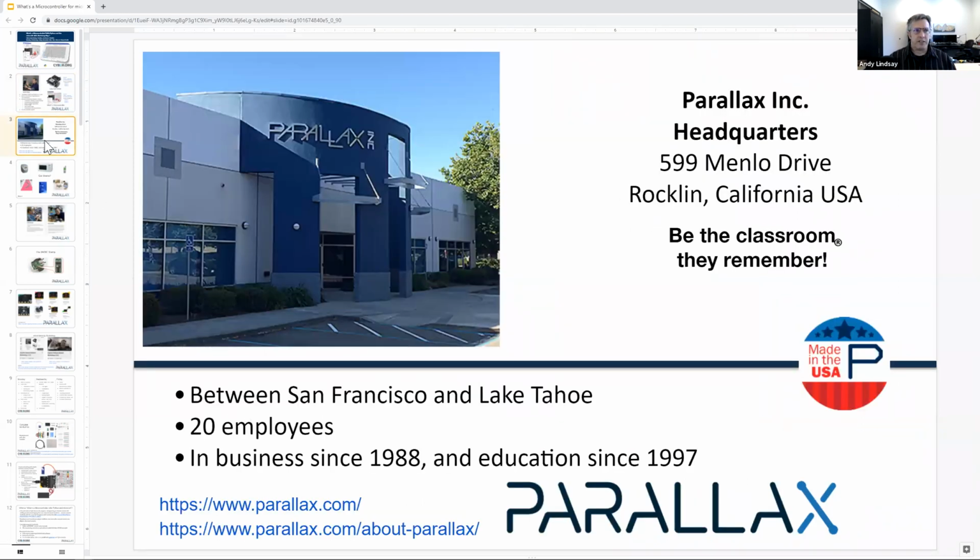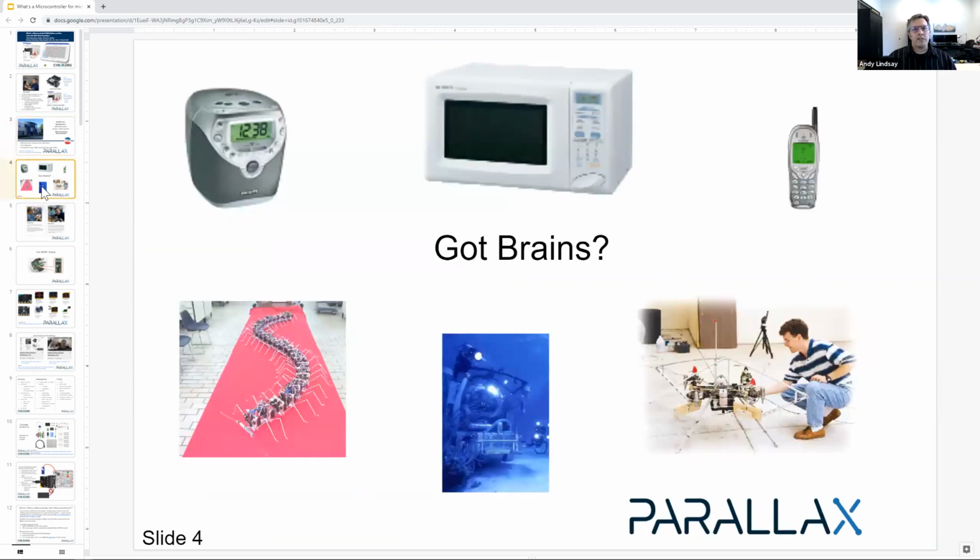About Parallax, that's the company that I work for, and that has been responsible for the material that you'll be working with today. I'm right behind this window in the corner right here, and we have about 20 employees. Pardon me for stammering here. And so Parallax got started with microcontrollers.